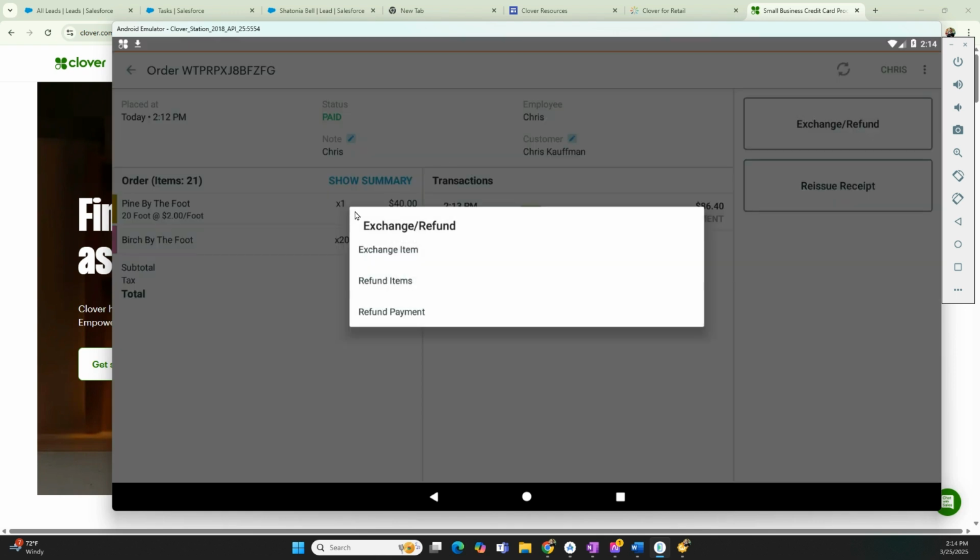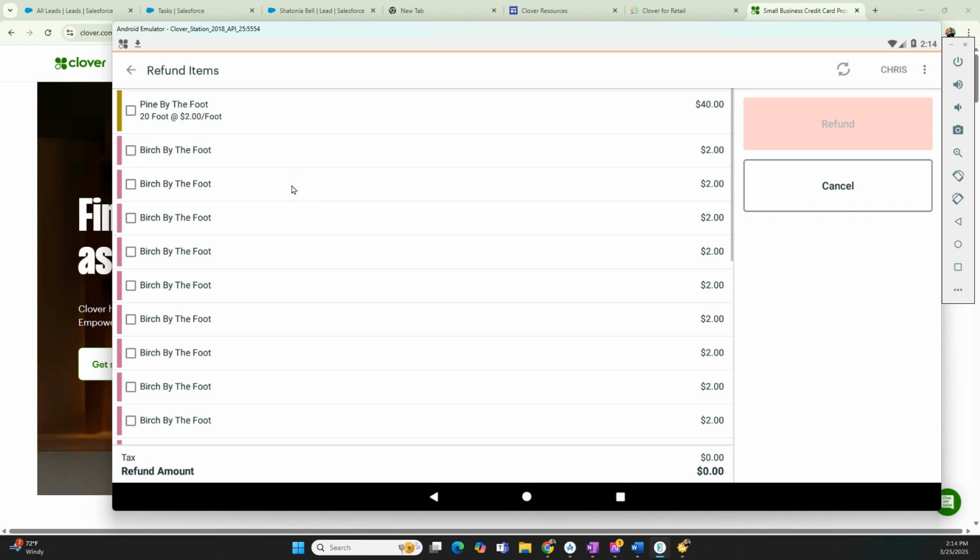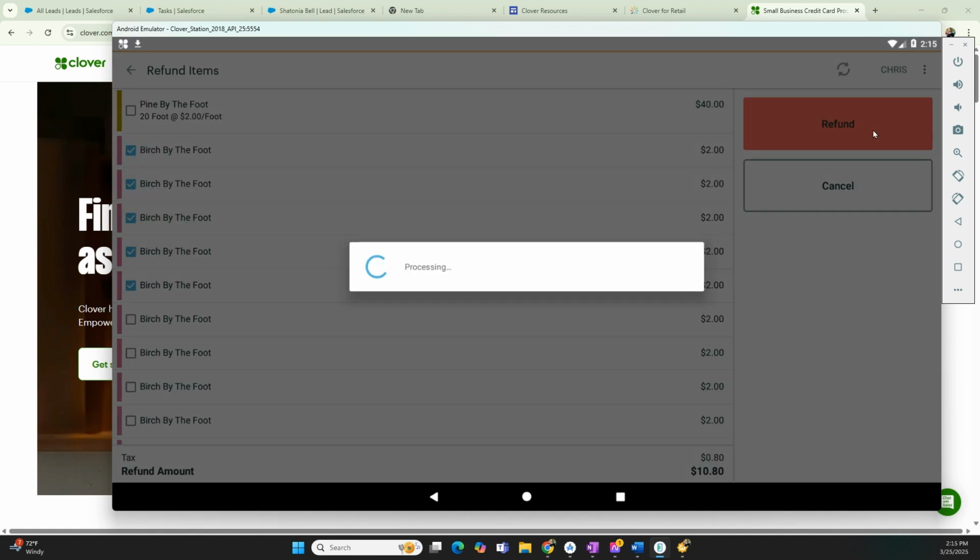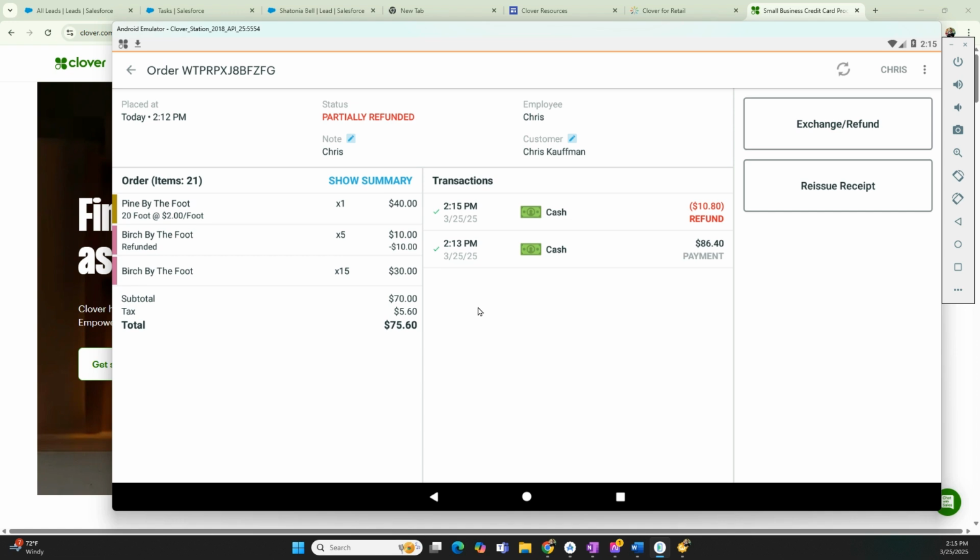And then we can do an exchange or refund. You can exchange items. So say, hey, I got 20 feet of birch, but I really wanted 20 feet of oak. You can swap that out if you need to, or you can just refund specific items. So say, for example, they got all this birch by the foot. They got 20 feet, but they only needed 15, we can refund 5 of that feet. They'll get the money back. It'll add that back into our inventory, but everything will still keep track on our side as well. But that's just how you do refunds there.